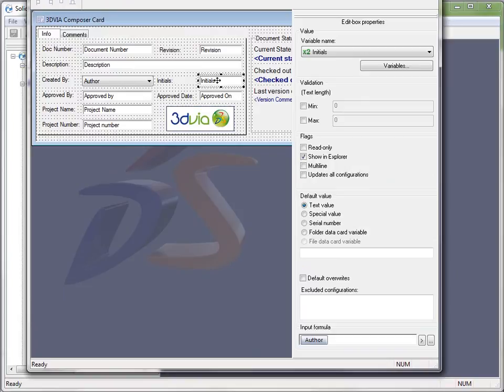You can see that the initials field is attaching itself to the variable name, but its input formula is author, which is the value from this pull-down menu. So when a user selects from author, the input formula pulls that value, correlates it to the list, and puts it into the initials variable.